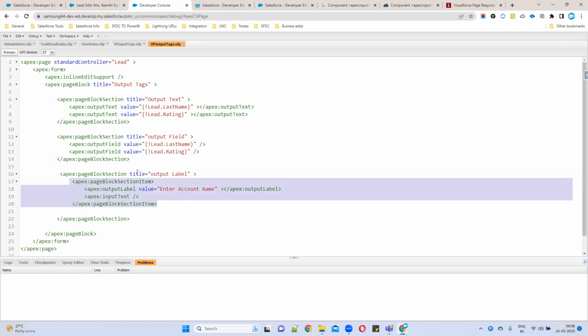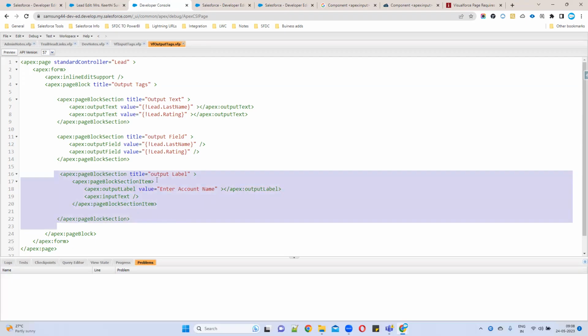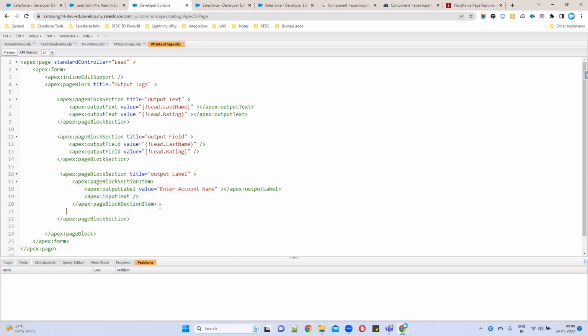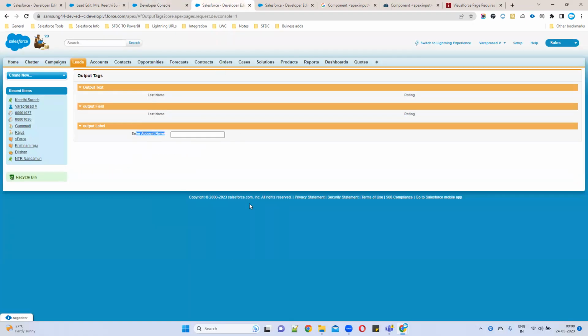By default, how many columns will a single section display? By default, a section will display 2 columns. Now, how many columns are there here? Only 1 column, and it will come on the left side. Understand?